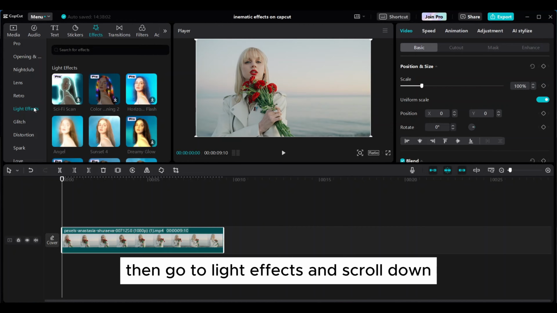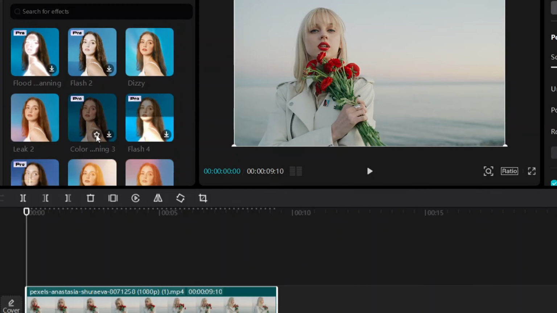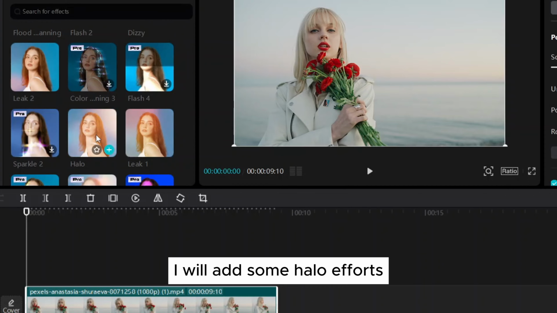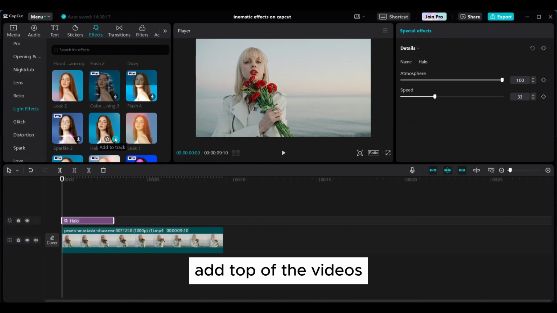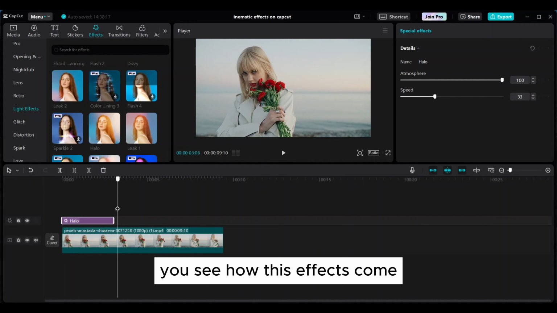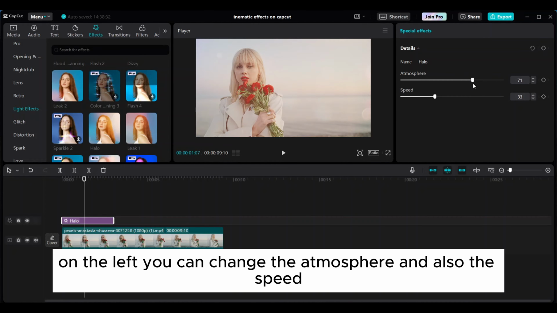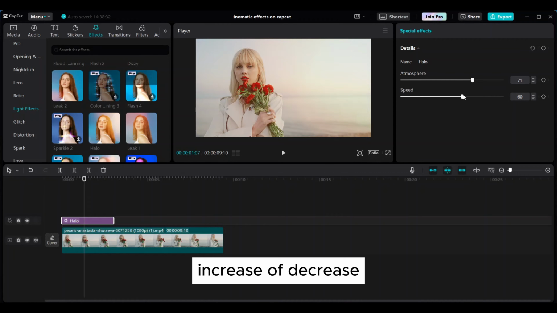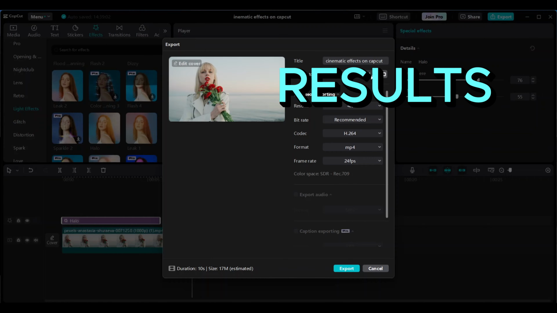Then go to Light Effects and scroll down. I will add some halo effects on top of the videos. You see how this effect comes. On the left you can change the atmosphere and also the speed, increase or decrease. And then export the results.